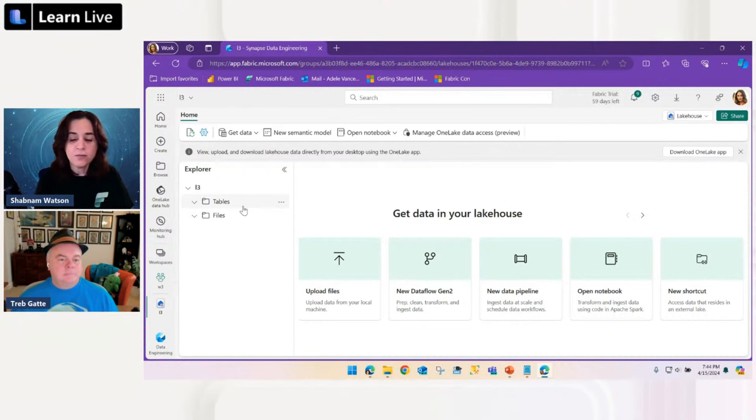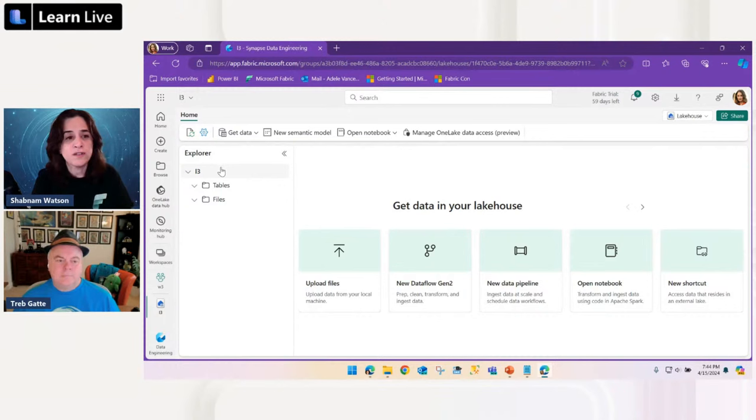And here, we're in the Lakehouse Explorer. There's nothing in here so far. What you see on the screen on the left-hand side is the Explorer. There are two parts to a lakehouse: a files section and a tables section.